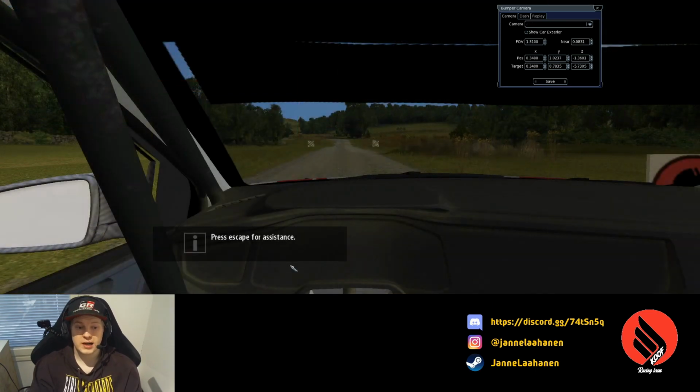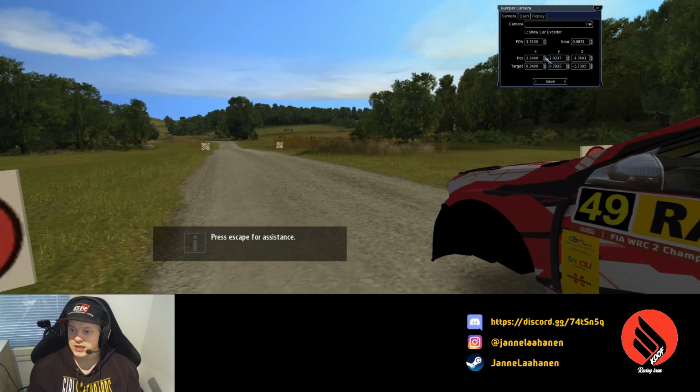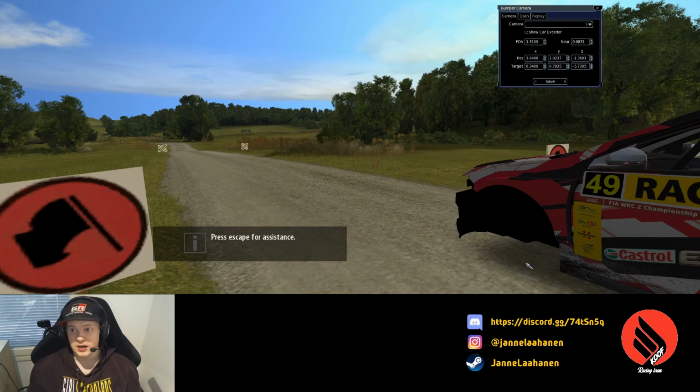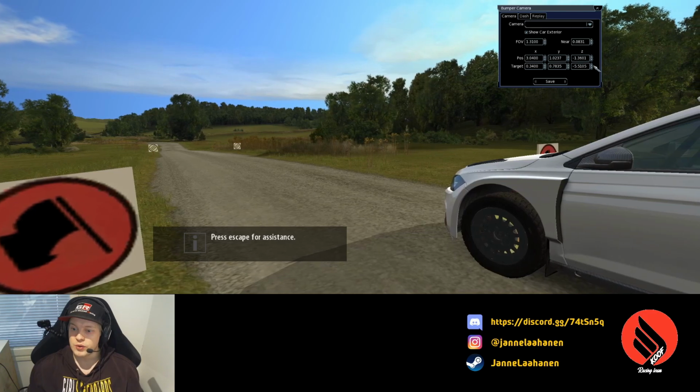And now we are back in the cockpit view, and we can see that here are still some remainings of the old skin. So that is bad. So we're gonna go outside and look a bit, and we're gonna see that the car is, well, missing wheels, and it has all the old textures as well until we press show car exterior, and now it is again our own livery again.